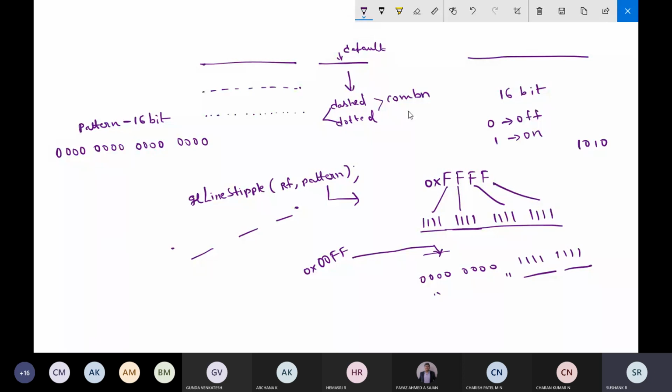You can even give the output as, if you are giving the value as 0x0101, that means 0000 0001 0000 0001. So it will be like a dotted representation. Wherever 1 is there, at that point a dot will be there. Everywhere else it will be blank. So it is like the dotted line. You will get the dotted line.